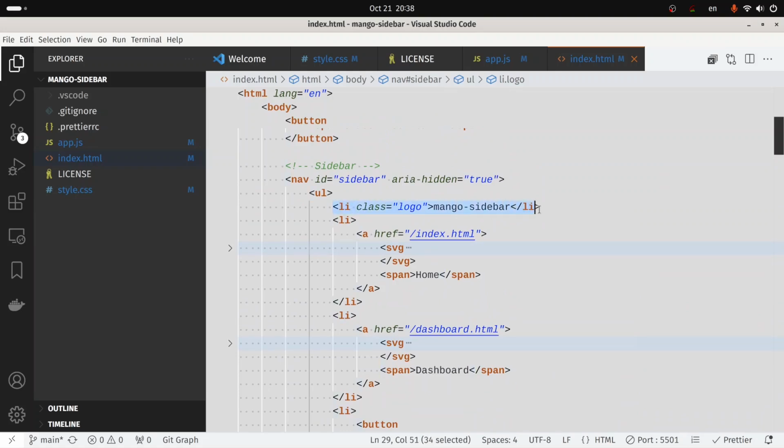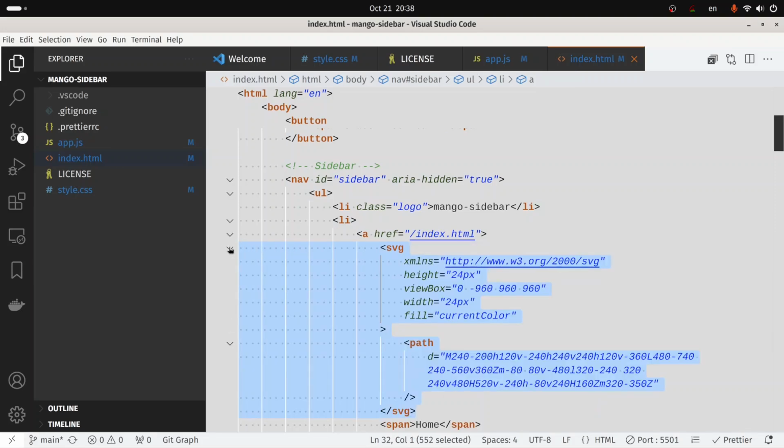The first list item contains a company logo. I'll put Mango Sidebar there for now. Then there are first-level menu items, containing links with icons and text. This one, for example, contains the text home. The icon is an SVG image located right above it. Here's how it looks.